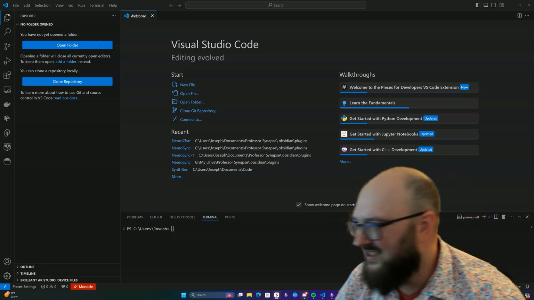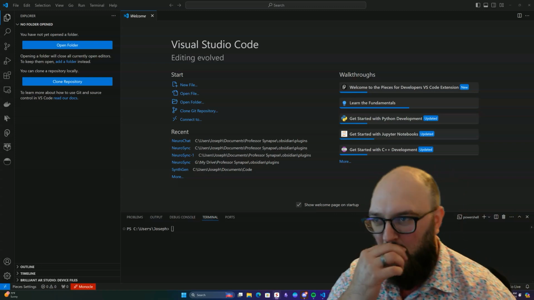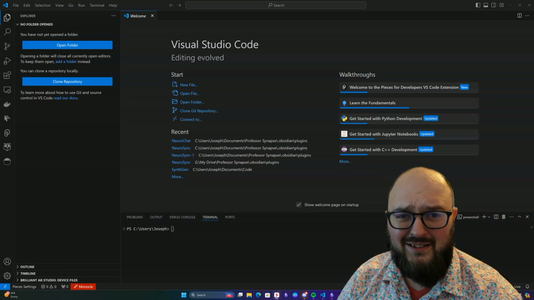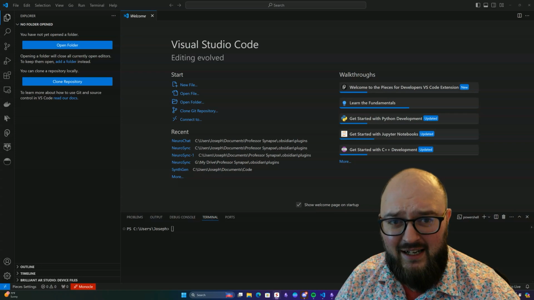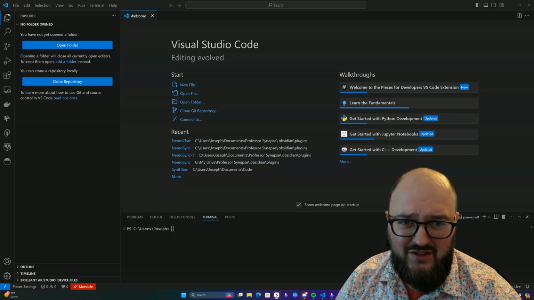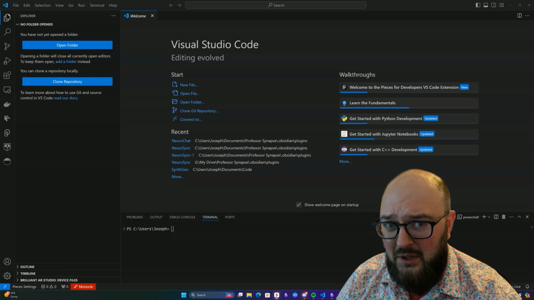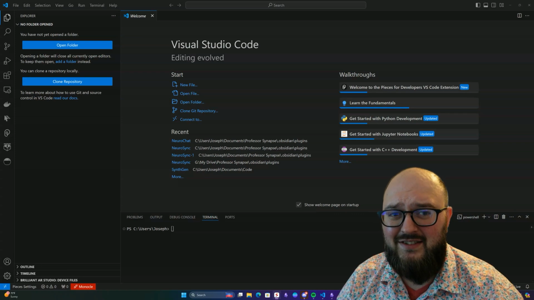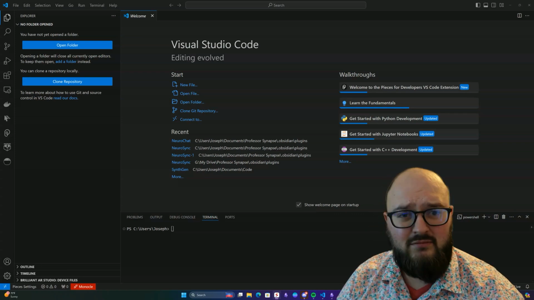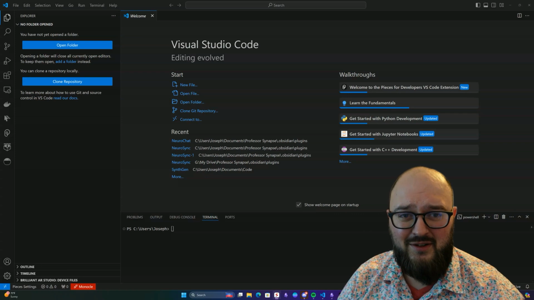Okay, so here we are in VS Code again, and now we're actually going to look at some code, get it in here, run it, so you can understand what we're going to be doing as we move forward and how to really start coding with the help of large language models.